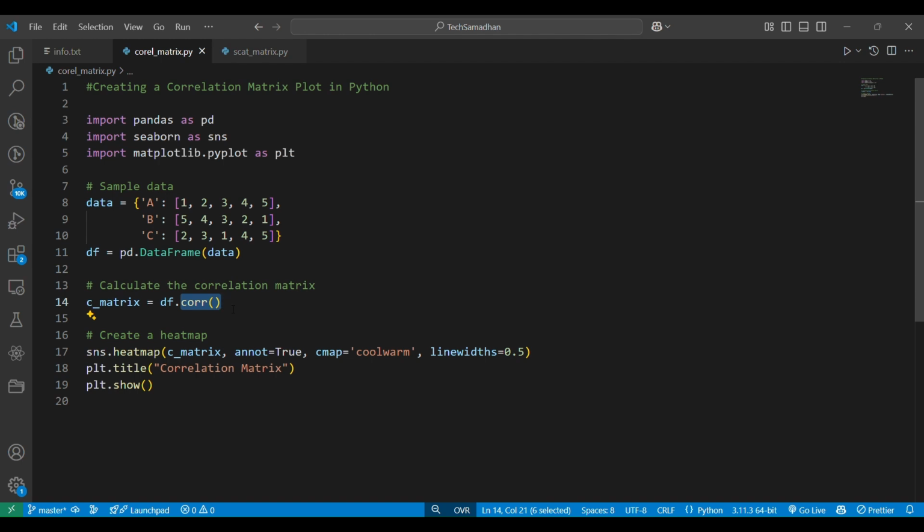This is the correlation function, which is applied on the pandas data frame. We have applied it on this, df.corr, where df is our pandas data frame. And with the help of matplotlib, we have plotted it. The correlation matrix is a graphical representation of the pairwise correlation between variables in a data set. The plot consists of a matrix of scatter plots and all the stuff.